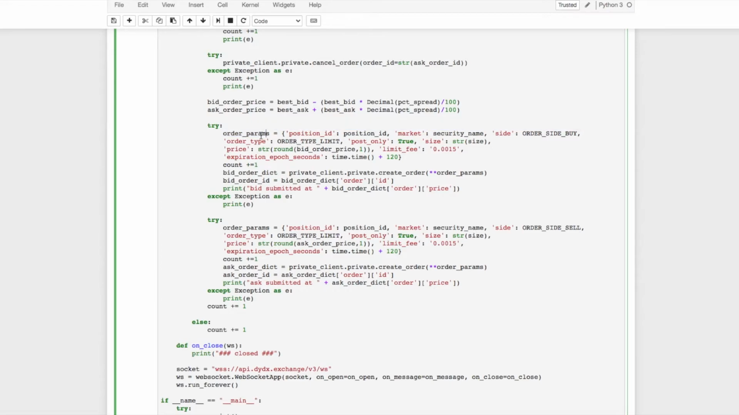We need to specify our order parameters. Specifically, position ID is our account ID. Market is AVAX in this case, which is denoted by the security_.name. Side here is in this case buy, so we're submitting our buy order. The order type is limit, so that a limit order can sit in the order book, as opposed to a market order which gets executed immediately. We'll have true on post only, and what this means is essentially that we'll never cross the spread, i.e. someone has to hit our order for us to trade.